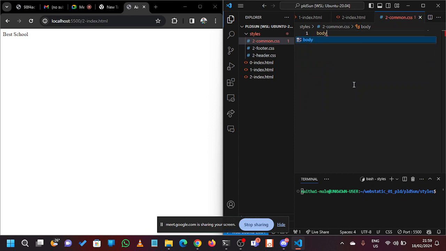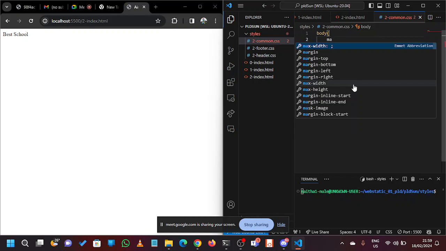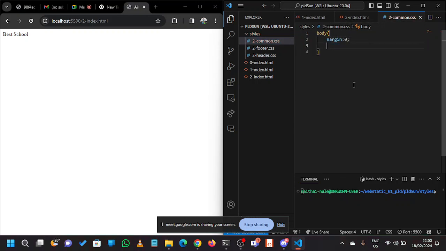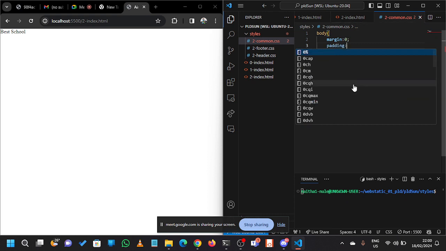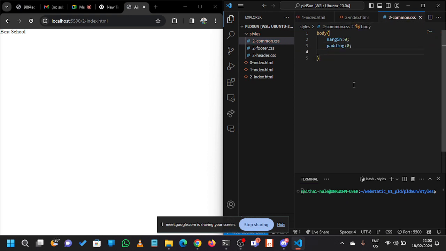So this is body. All other things apart from header and footer are supposed to be styled inside this common.css. That's what you're supposed to know. So give it a margin of 0 and then a padding. Yesterday we talked about the difference between a padding and a margin, because most of the people were feeling that.